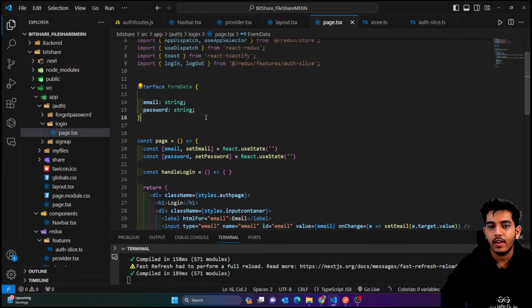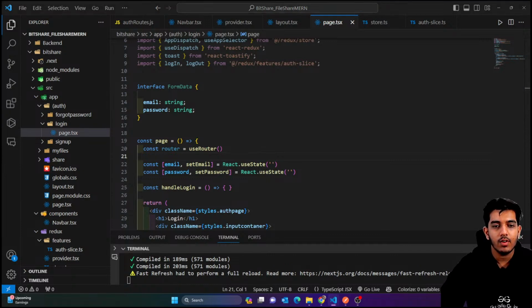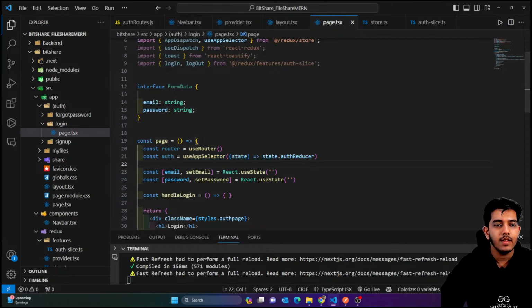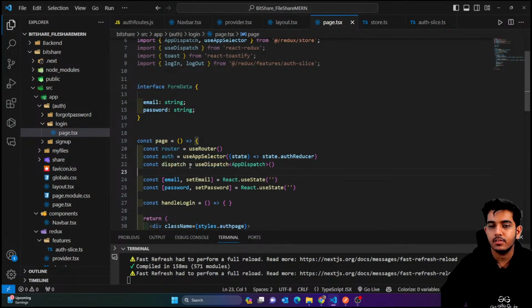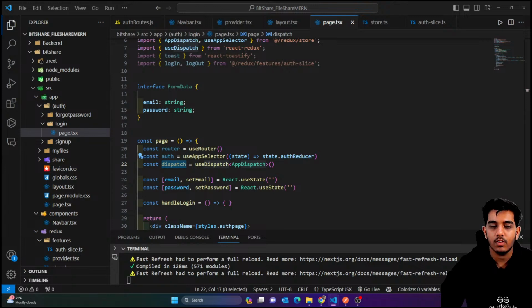This was my login page. So inside this, first of all, I'm gonna have my router from next navigation, so use router. Then we're gonna call the state of current logged in user, that means auth user. And then we're gonna call our custom dispatch, for which I've defined the types in my store and my provider, and then we have dispatch called for the Redux.